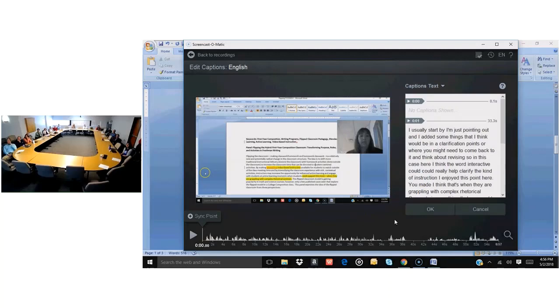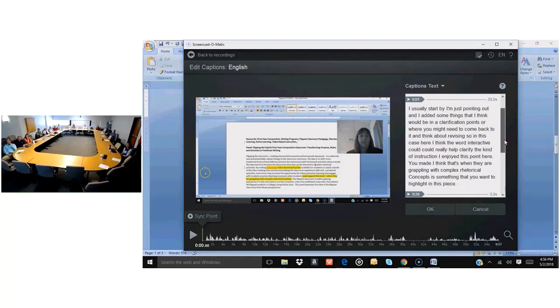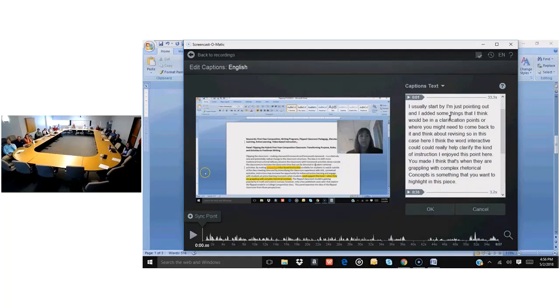Let's see how it goes. I usually, I'm just pointing out, and I add some things that I think would be in a clarification point. So there's some of that awkwardness there, and I could go in and definitely change the text, see? So I can clean it up as I'm going, okay? So I'm going to assume that everything there is okay, just for the sake of time.